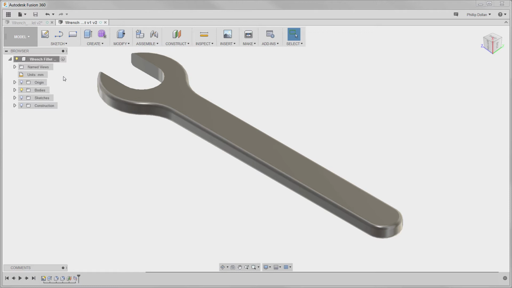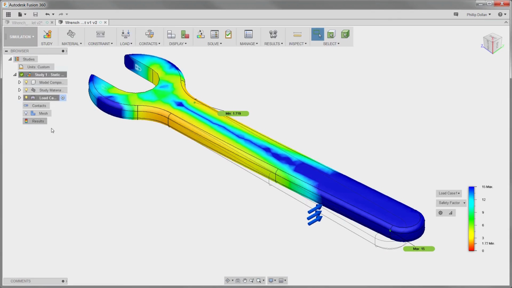I'm going to run a second simulation. I've opened up the file called wrench fillet. You can see fillets have been added. Went from model to simulation, and using exactly the same workflow and loads, I ran the simulation.